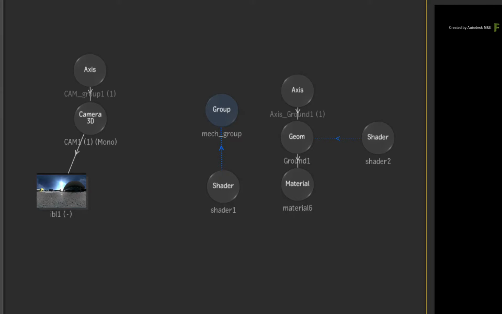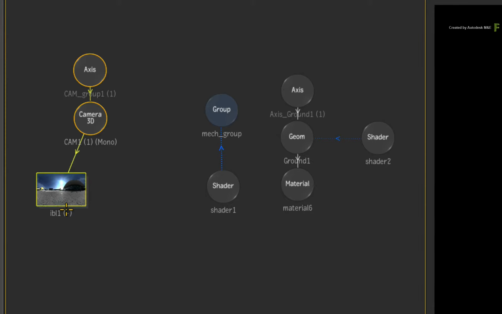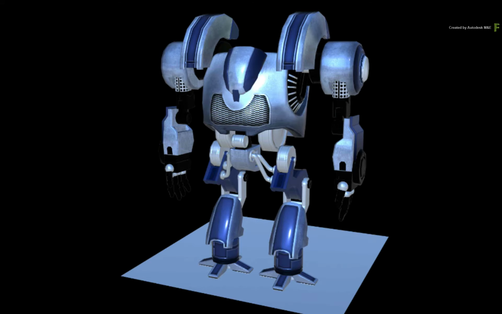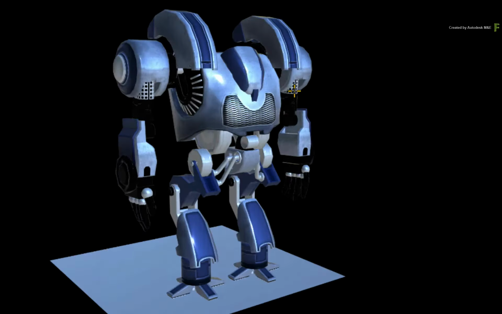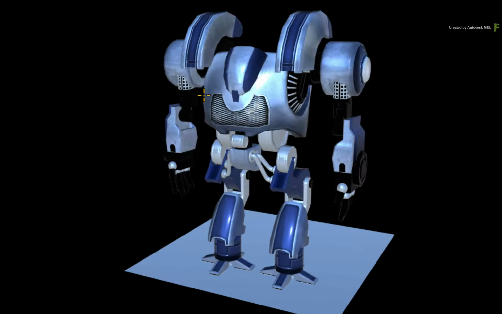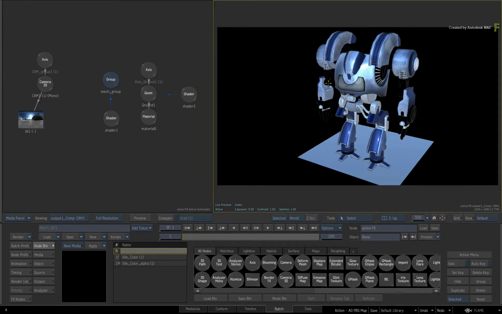Now I have an Action setup that contains an imported FBX model. I've already added an IBL for lighting, as well as a shader node to enable physical-based rendering in Action. As part of the original FBX export from Maya, the textures are included, but typically no lighting is baked into the textures. This means you could use Flame to relight the model any way you like.